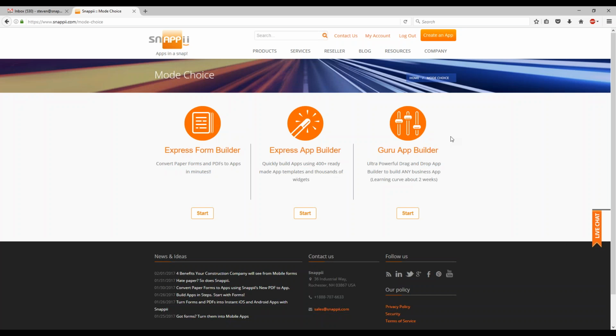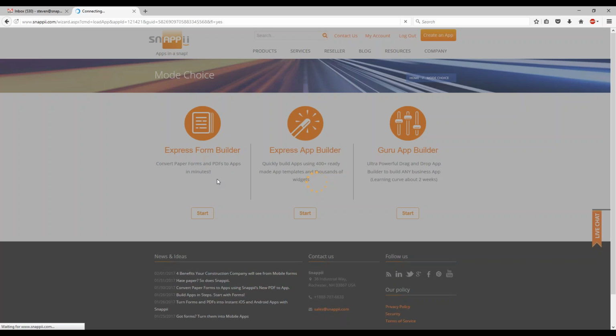And we have three different options. The Express Form Builder is where we're going to be spending most of our time. But the good part about our form builder is that you can transfer everything to the app builder and to the Guru builder if you need it. I would suggest you stick with Express at first. Guru is a little bit more difficult to use, so there's really no point in using it unless you're trying to do a lot more complicated stuff. So for starters, we'll go to the Express Form Builder, and this is going to shoot you right into our form editor.